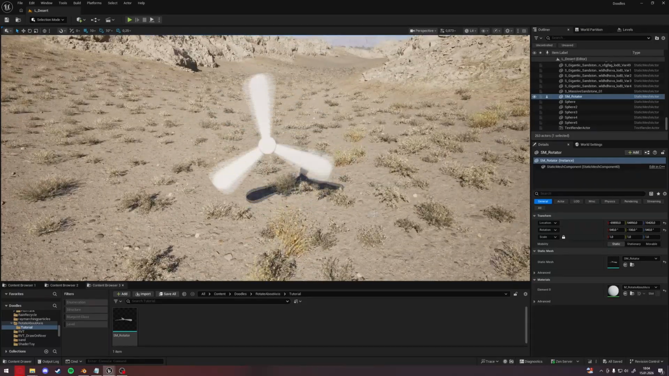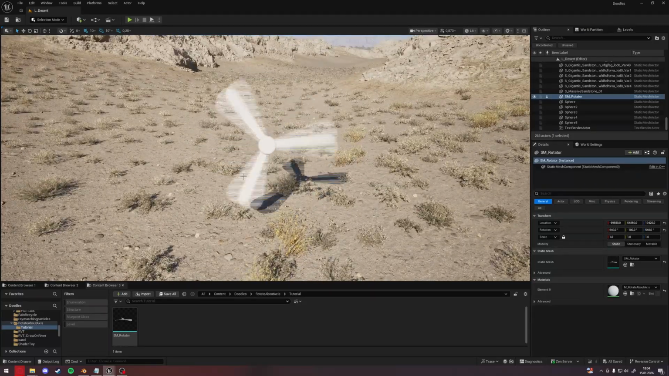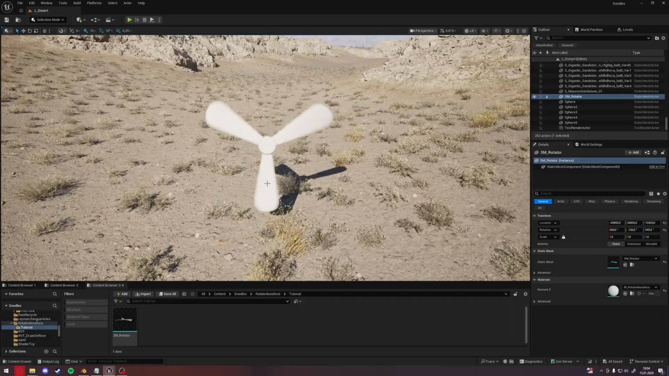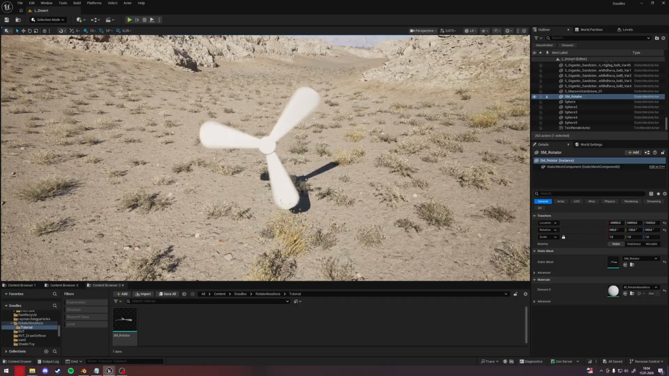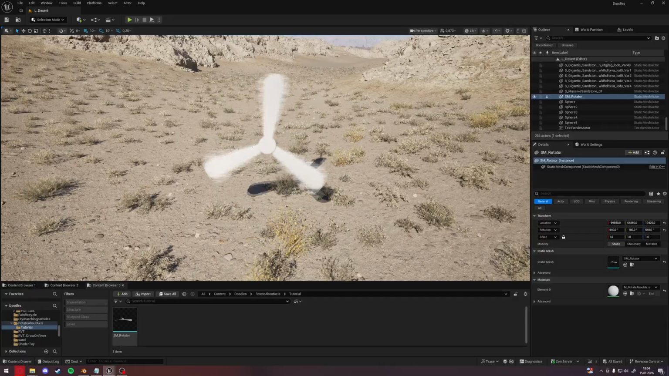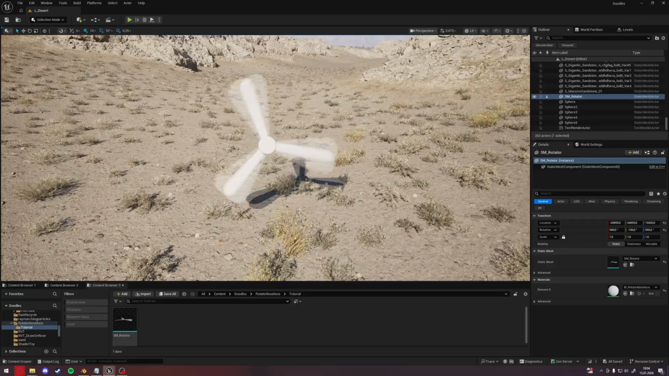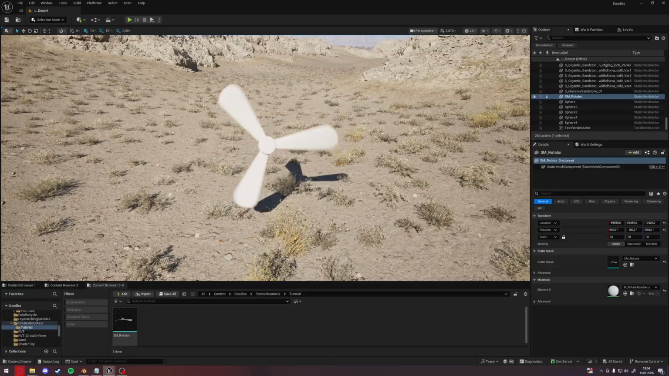Hi, in this tutorial I will show you how to use the rotate about axis node in the material editor. I will show you how to make it local space, how to fix normals and shadow issues, when we should use the cheap version, when we should use the rotator from the blueprint, and how to optimize it.